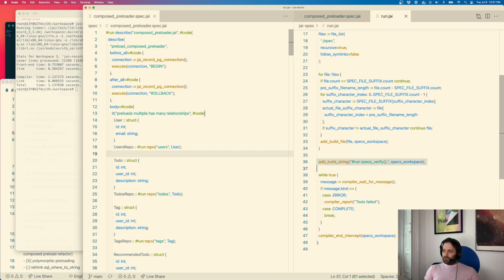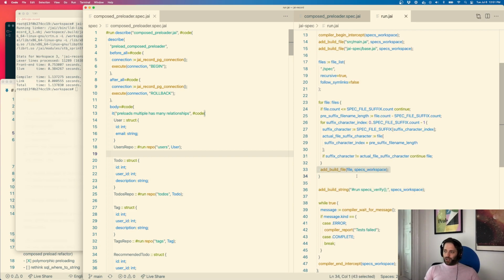Yeah. So the spec builder intentionally adds all the build files to the specs workspace, and then at the end of adding all those files, it adds a last string that says, okay, now verify yourself. That seems wrong. It seems like it's not actually doing the right thing.